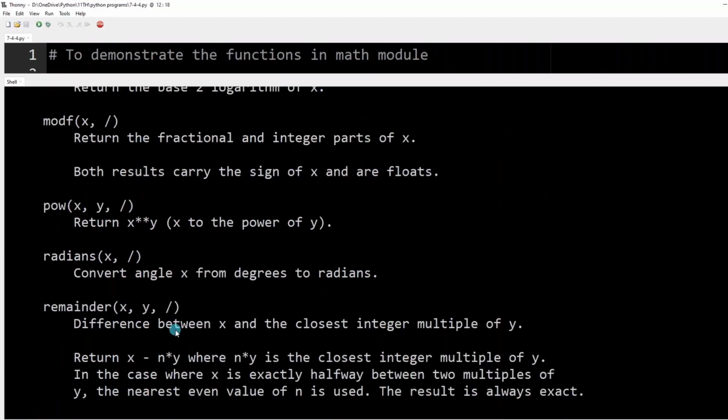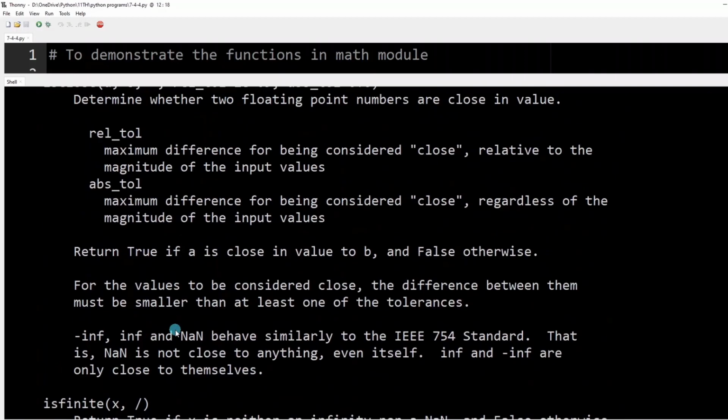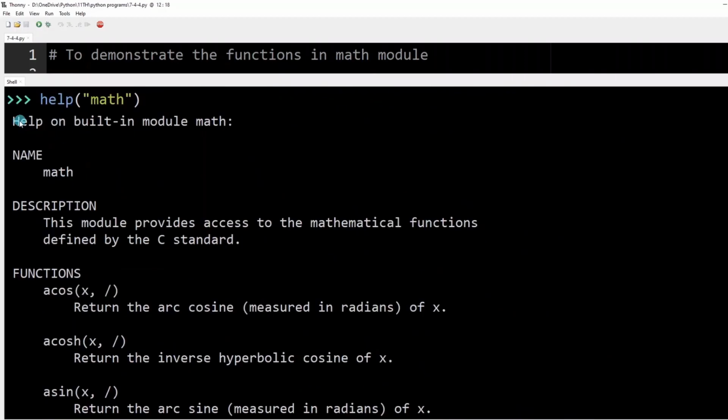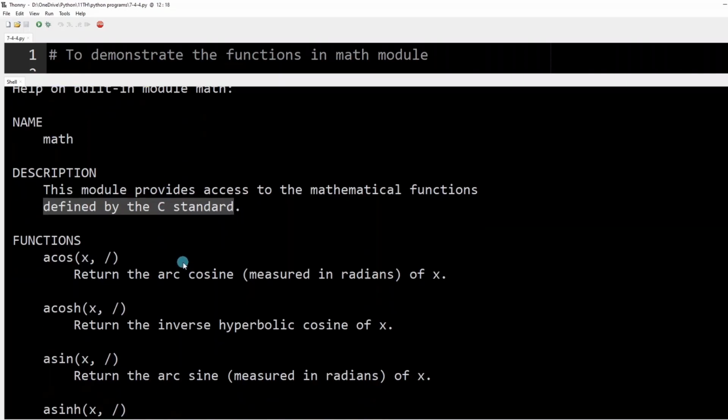You can see this is the description of the math module. This is where it starts, right? So the name of the module is math. You can see the description. This module provides access to mathematical functions as defined in the C programming standard. C is another programming language which was developed in the 1980s. It is considered the basic programming language for all other programming languages. So they have designed this math module according to the standards defined in the C programming language.